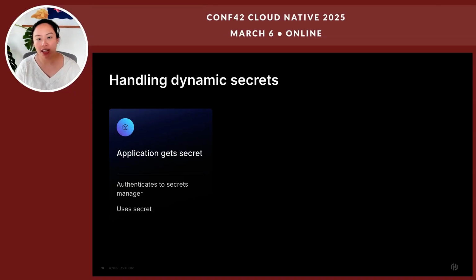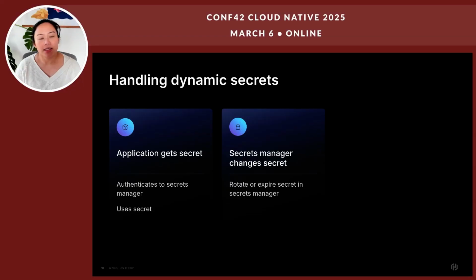So what does it mean to handle a dynamic secret? There are three parts to the workflow. An application must get the secret. This is actually divided into two sub-steps. The first is authenticating to the secrets manager and then using the secret, right? So once you authenticate to the secrets manager, you can get the secret and you can use it in the application. The second part of the workflow is actually about changing the secret.